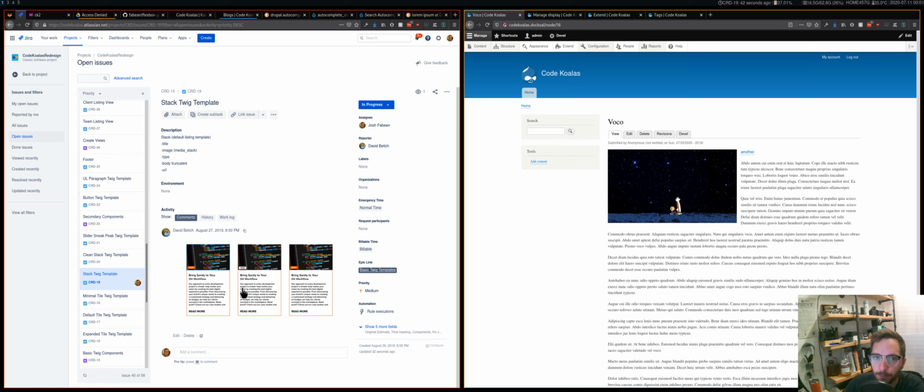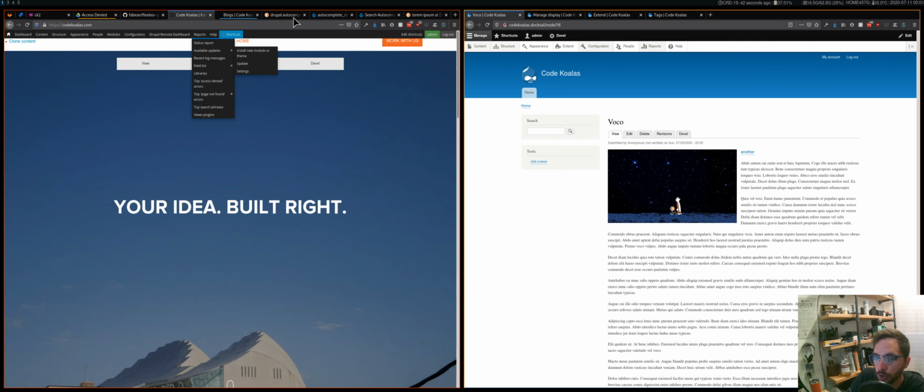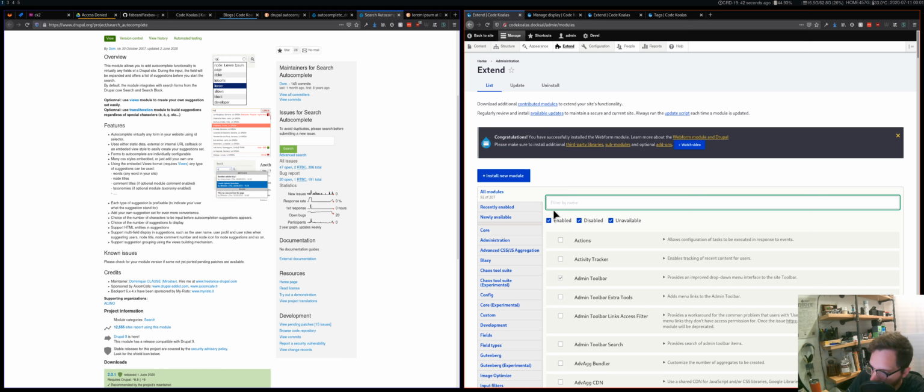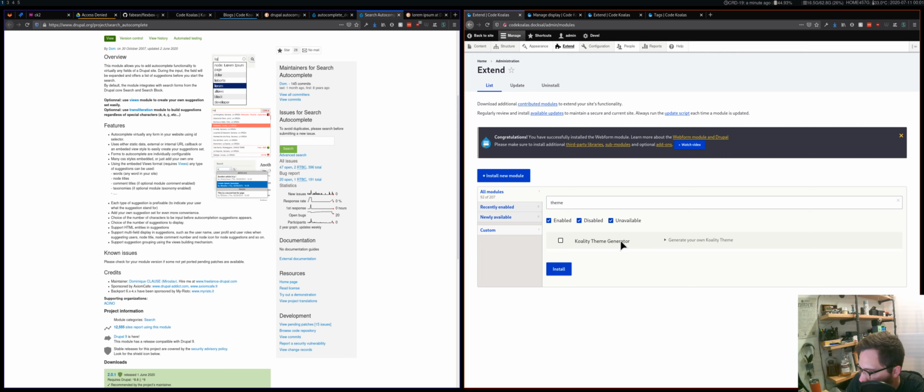Okay, so this goes into, we are going to turn on the quality theme generator module. Building quality software is what we do at Code Koalas. Never forget that. Quality theme generator. Generate your own quality theme.